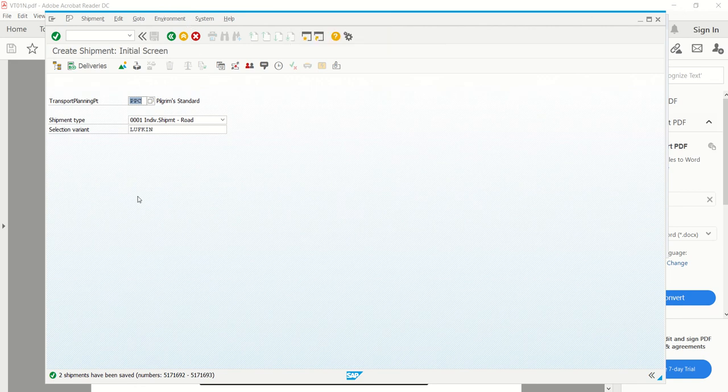All right, so that is creating the tender. We'll come back later and show you how to tender it.